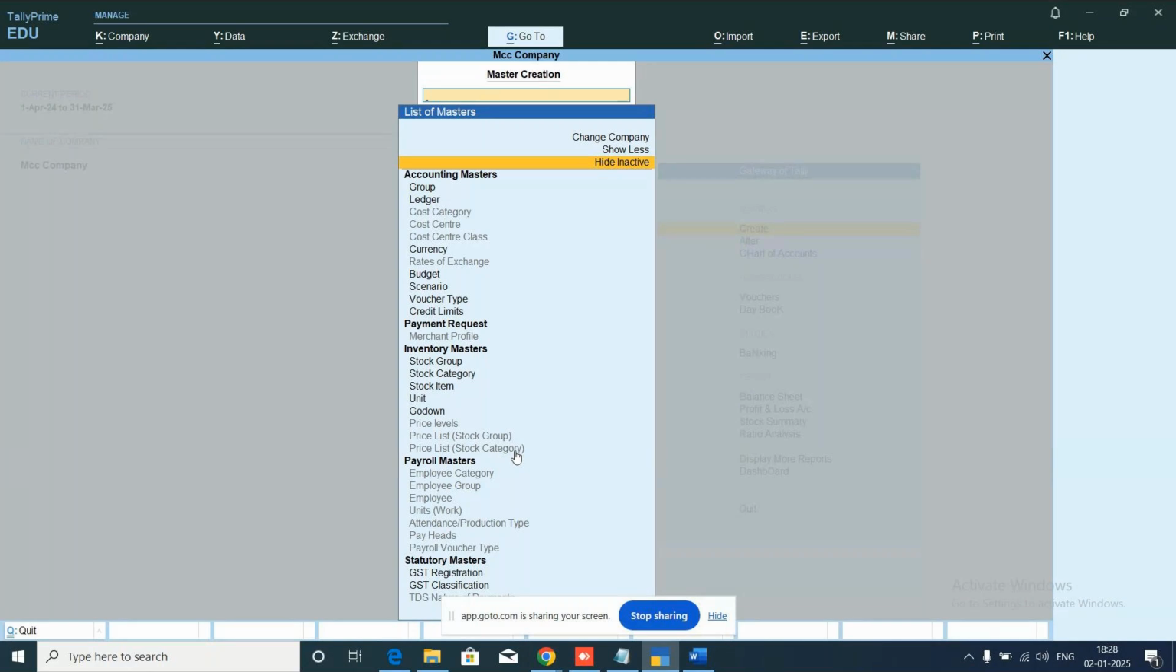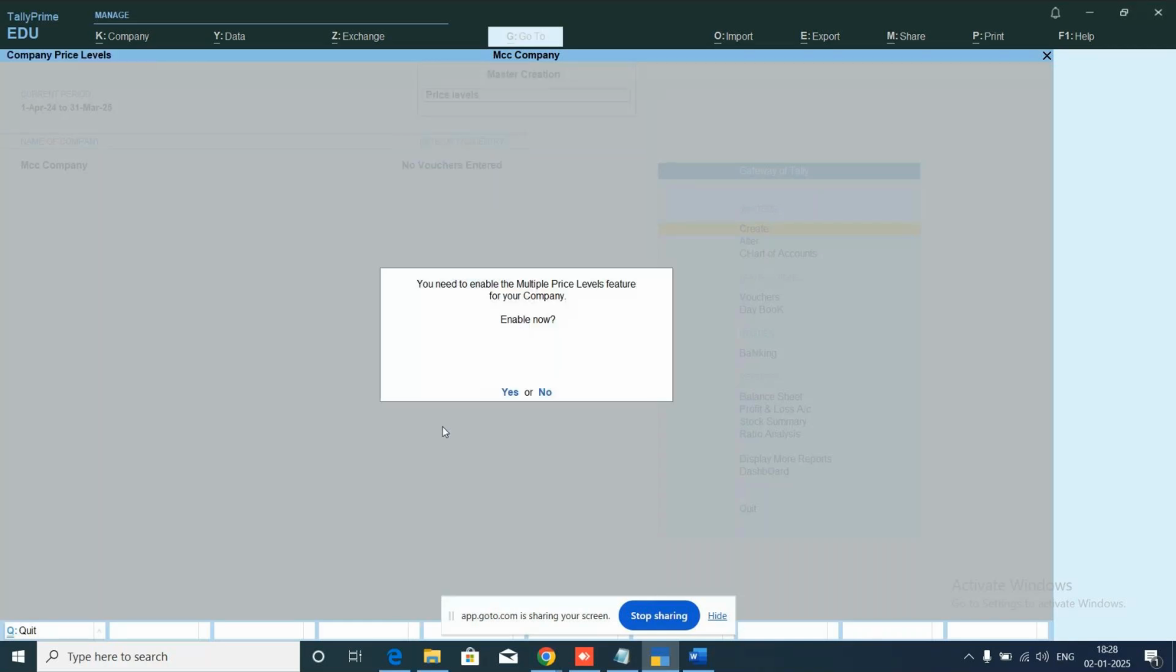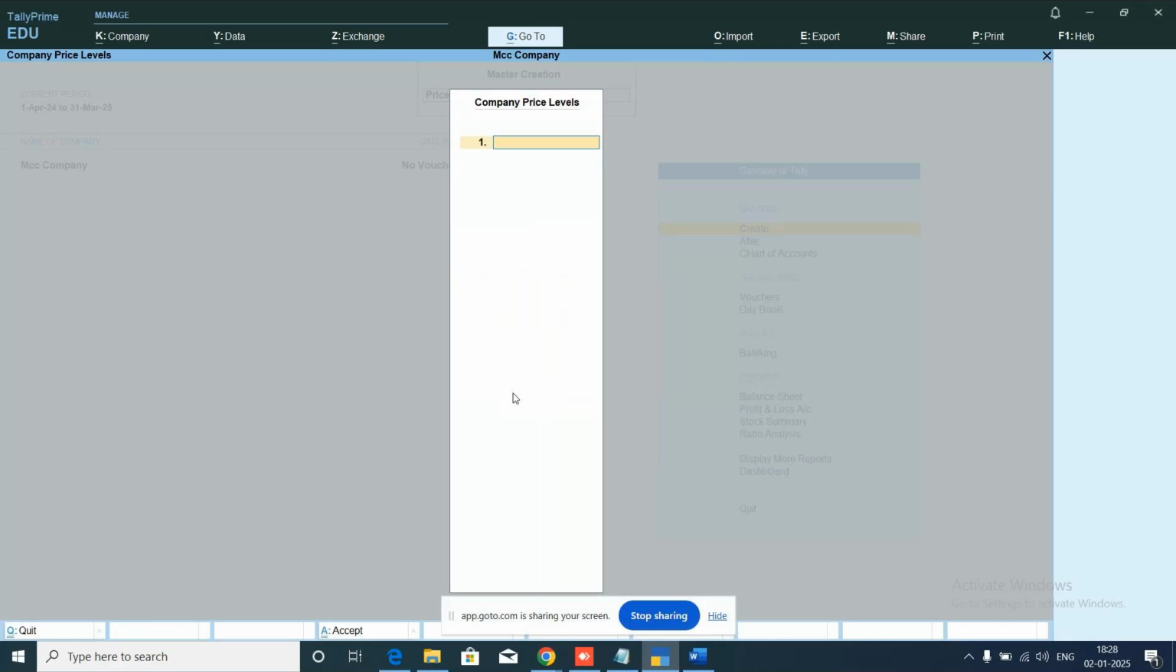Yes, ma'am. Okay. So double click on price levels. Here it gives the option that you need to enable the multiple price level feature for your company. Enable now, say yes. And I am creating the price levels.